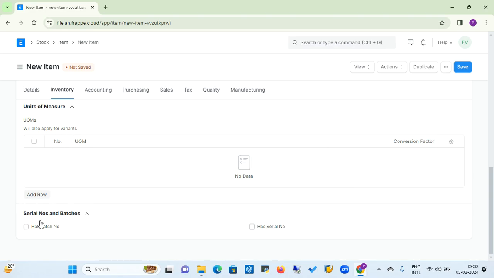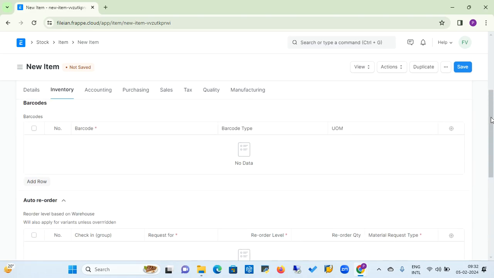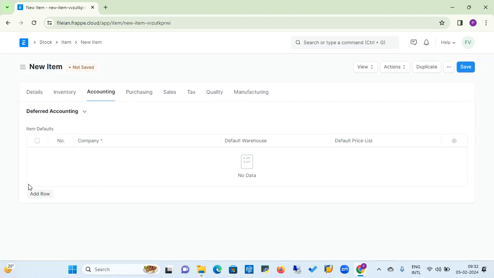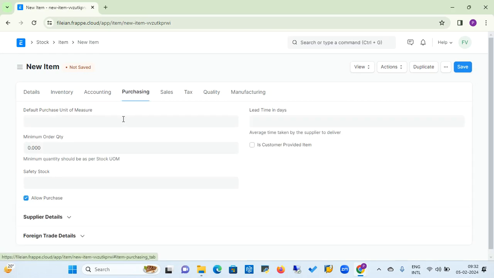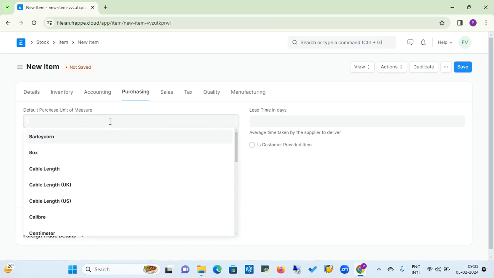In the inventory tab you can make all these appropriate settings. Moving ahead to the accounting tab, here you can add your company's accounting name, the default store, and the default price list for this particular item. In the purchasing tab, you will set the default unit of measure.